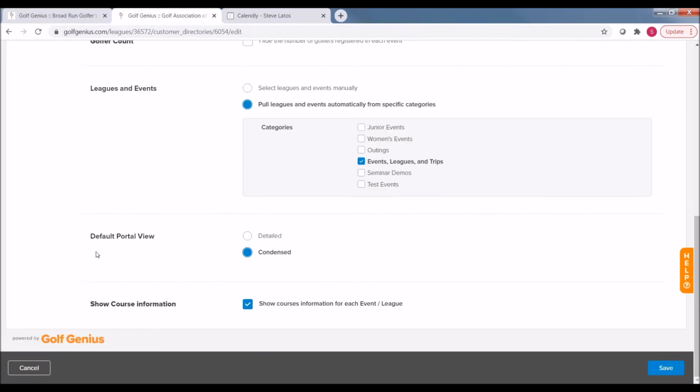Then you can do a default, a condensed, or a detailed view. We'll do detailed just to show some more information. And then finally, show course information. I know Stonewall's on the call. This would be better for someone like them than a facility, and good for Buck Hill, who has 3 9-hole routings, more so than a facility like Pinecrest, who only has the 18-hole facility.